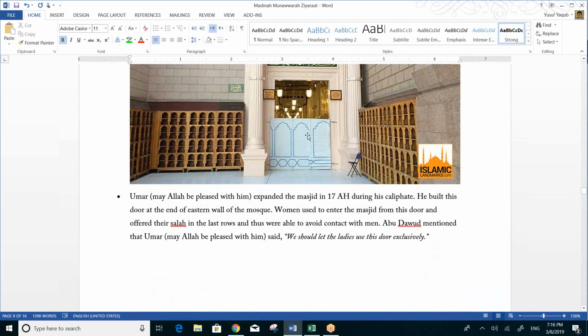And he built this particular door on the eastern wall, which is going to be on the left wall, right? Women used to enter the masjid from this door. They would offer their salah in the last rows, and thus they were able to avoid contact with men. Abu Dawood (rahimahullah) mentions that Umar said we should let the ladies use this door exclusively because they didn't want intermingling. This is important.